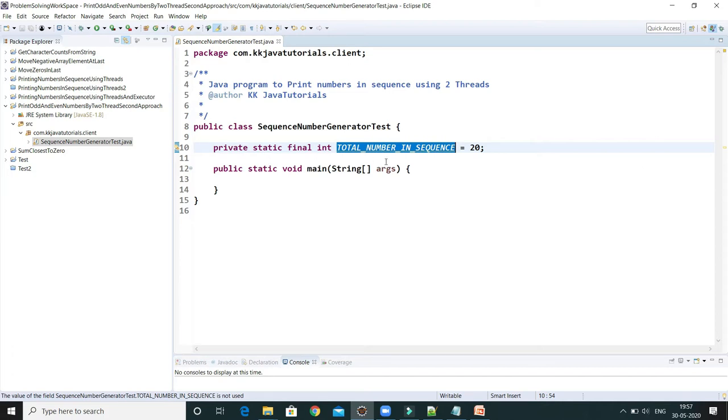Now in this video tutorial, we'll write the same program. We'll print numbers in sequence using two threads, or this problem can be asked in a different way: how to print odd and even numbers using two threads. So the problem statement is the same, but here I'm going to adopt a slightly different approach.